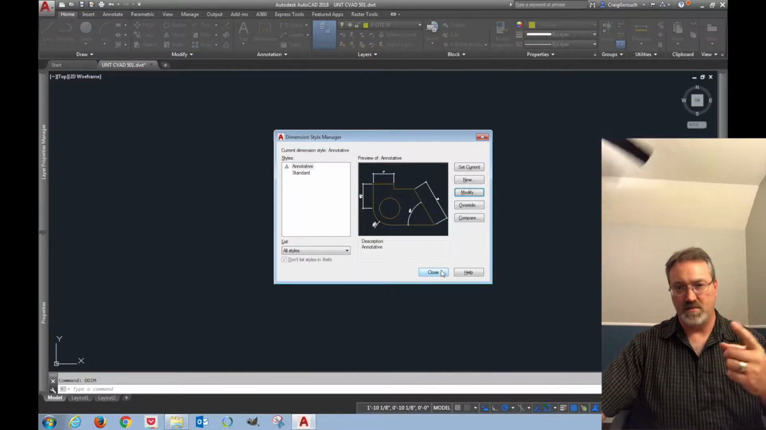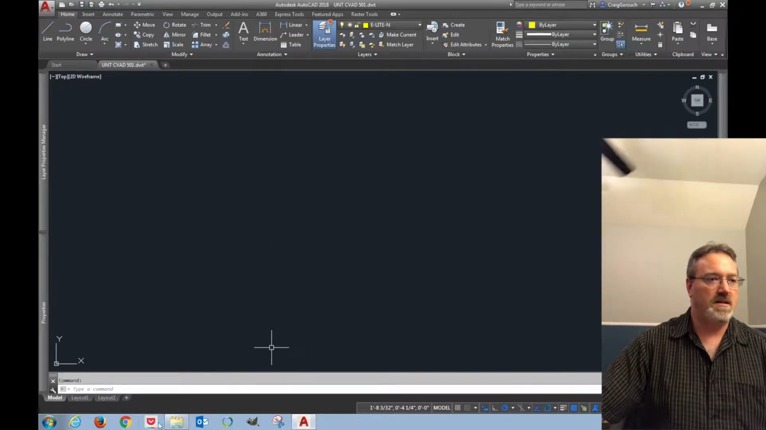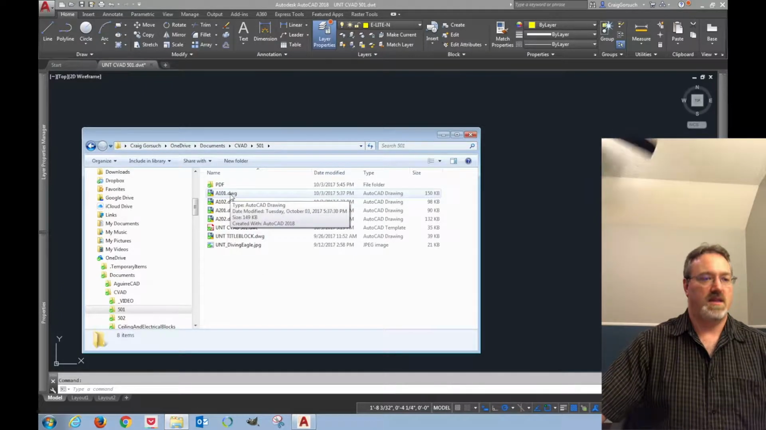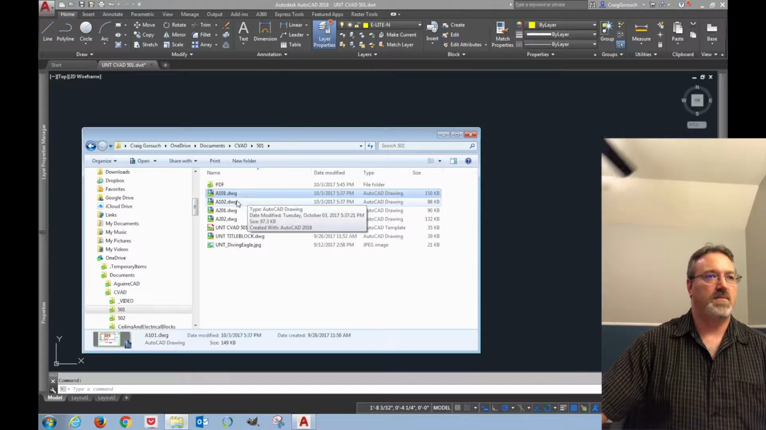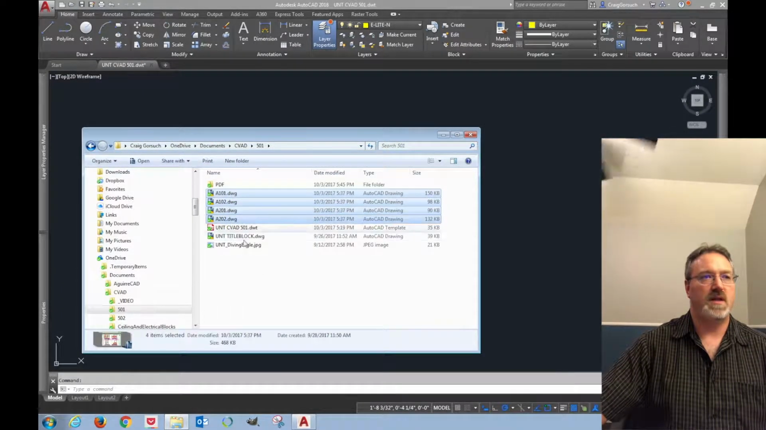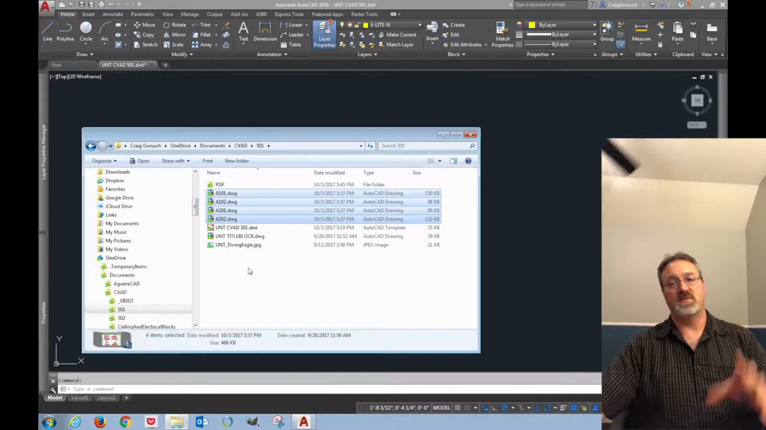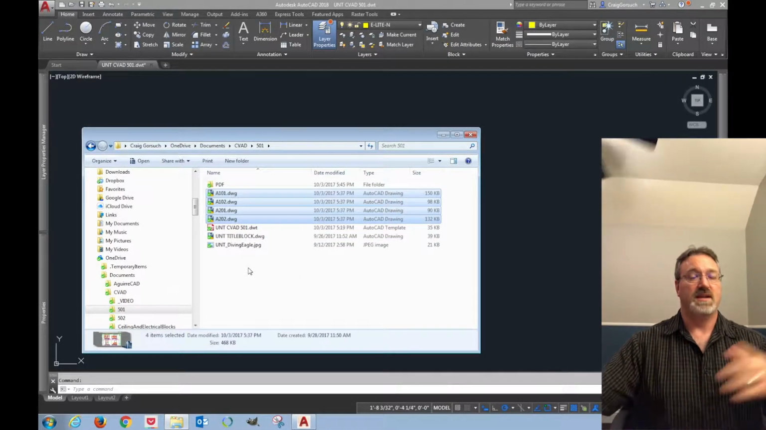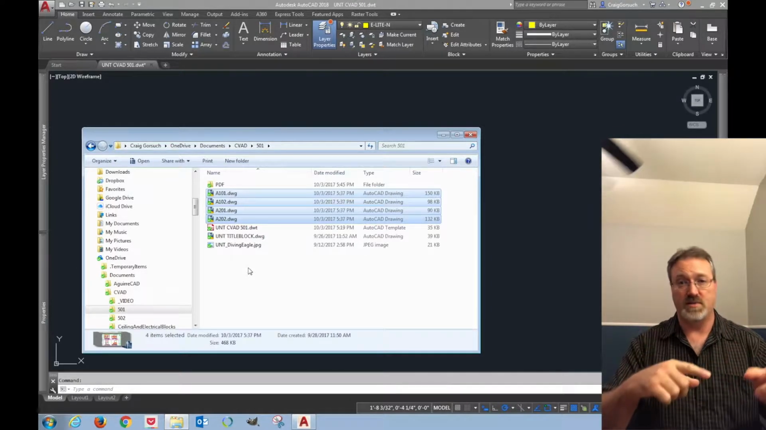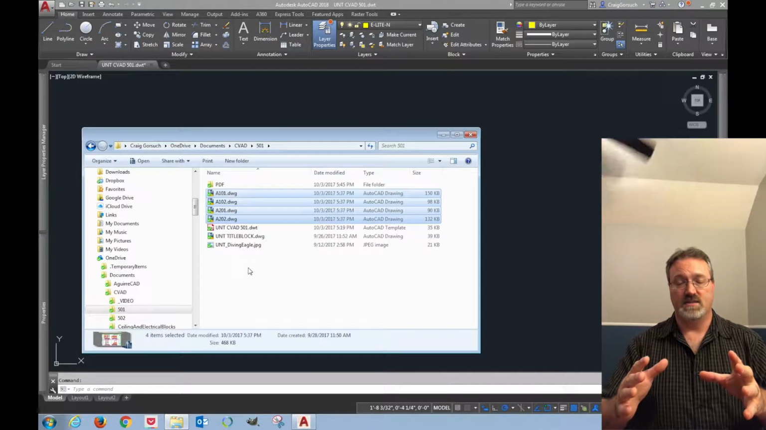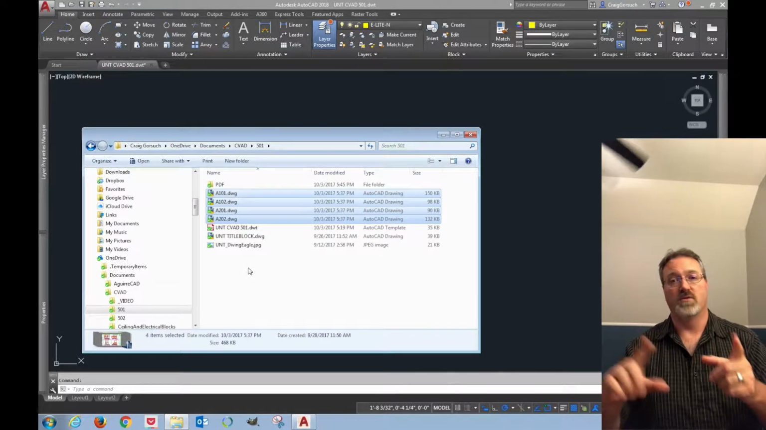You need to make them in your template file. And let's go ahead and pull this up in A101, A102, A201, and A202. You need to make those dimension style changes in all those drawings. Now we need to make it in your template because your template is also going to be our starting point for our future projects.